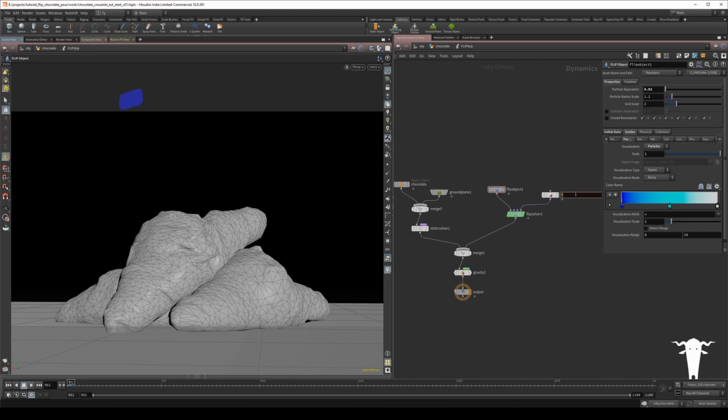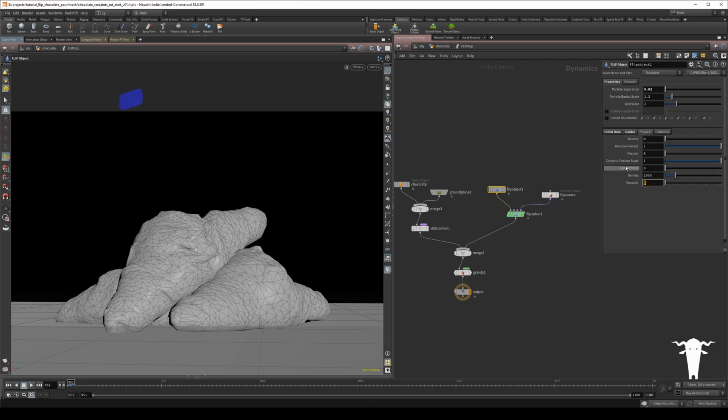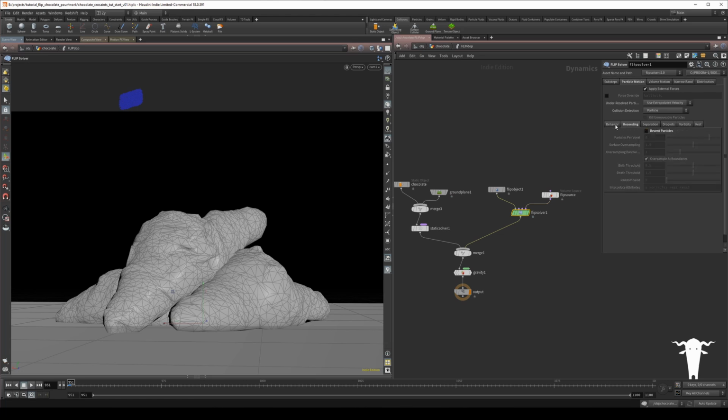I'll call this flip source. Go to the flip object and I'll go to physical tab and give it some viscosity. Now again, I know the scene is smaller, so I'm just going to start off with a viscosity of 2000. And I'll keep the density at 1000. And I'll go to our flip solver and I'll turn off particle separation. Under the volume tab, I'll set it to the swirly kernel. And what else do I need to do? I need to turn on viscosity.